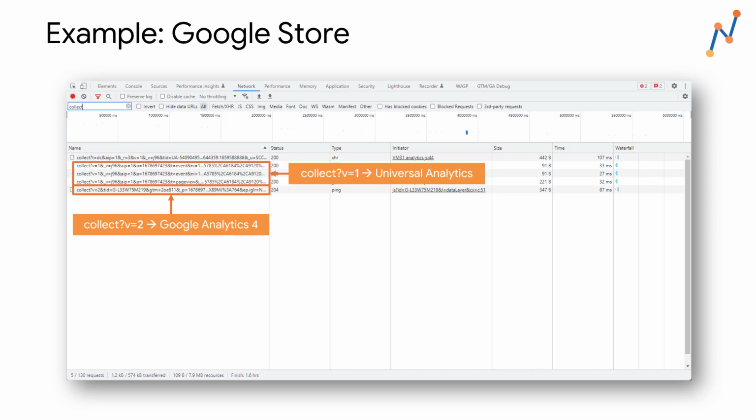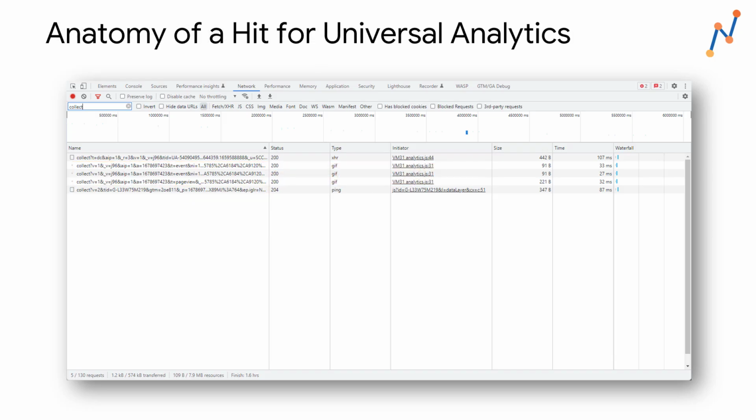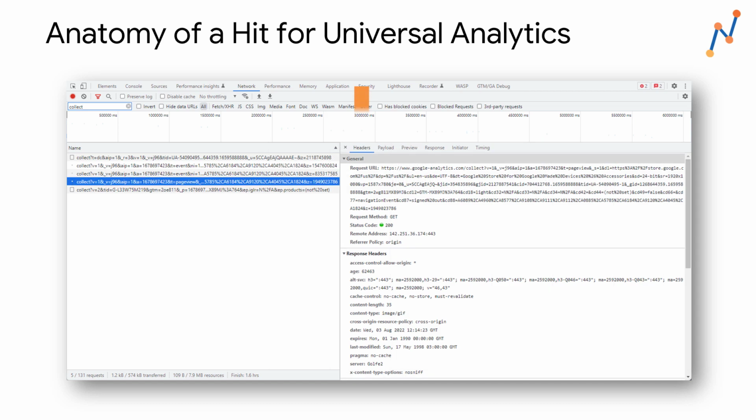So now let's examine the anatomy of a hit being sent to Universal Analytics first. To do so, search for the line which also contains the key value pair t equals pageview and click on it. The tab Headers will then display the requested URL, including all parameters which have been appended. This represents the data which is sent to the Google Analytics endpoint. In addition, the request is sent via the GET method.